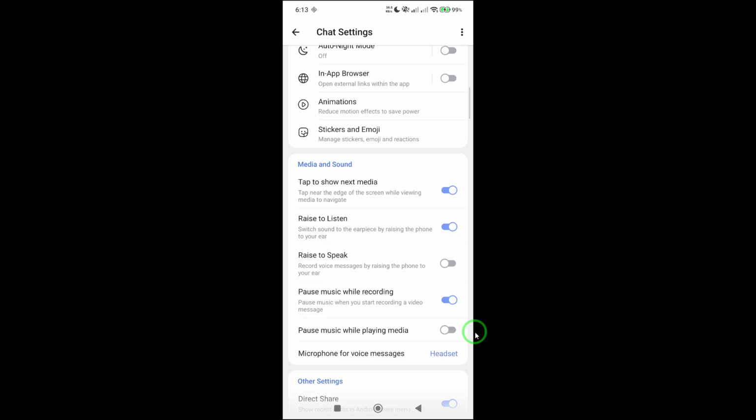And that's it. You're all set. Now you can listen to your music continuously, even while viewing videos or listening to voice messages on Telegram. This small adjustment can make a big difference, especially if you like multitasking or listening to music in the background while chatting.